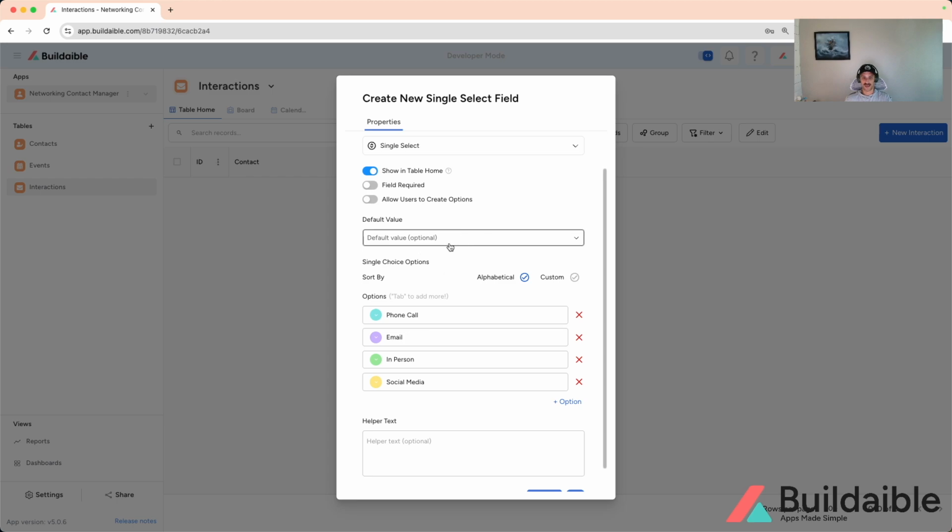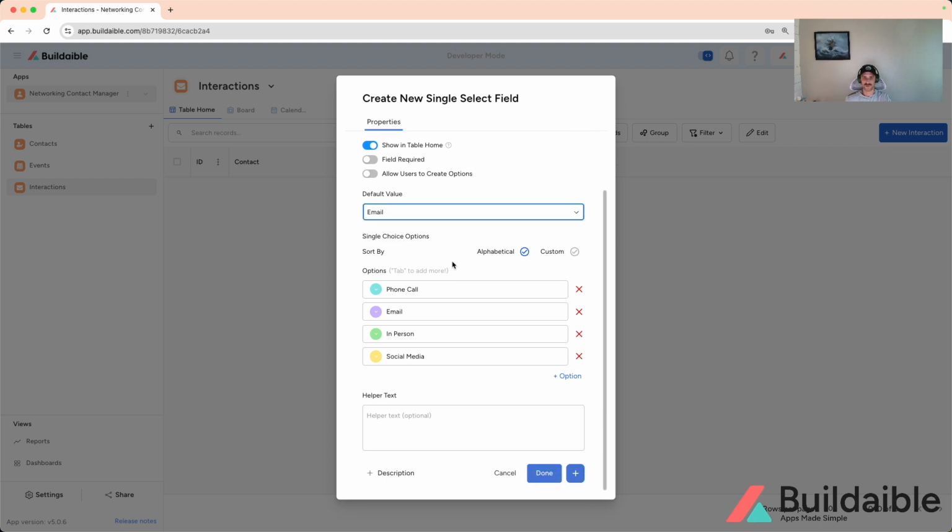And then we do have the option to set this as a default. I would say maybe email is probably going to be the majority of the time, so we can set that as email. So when you go in to create an interaction, it's already set up as email, but you can change it to something else. You don't have to set a default value, but I will just for this case.